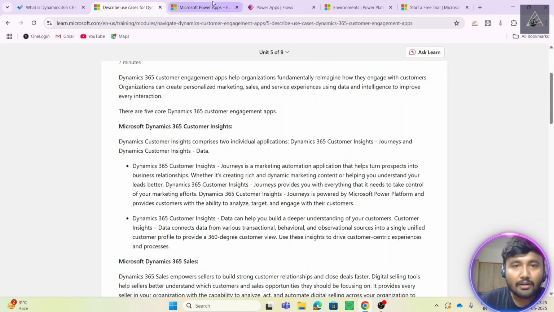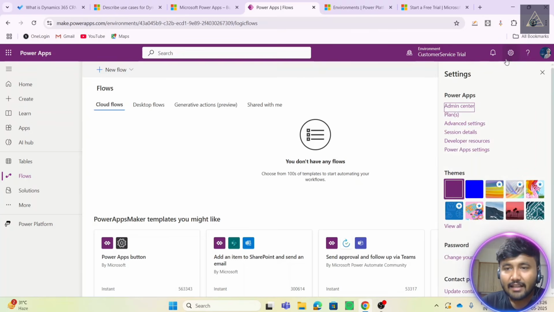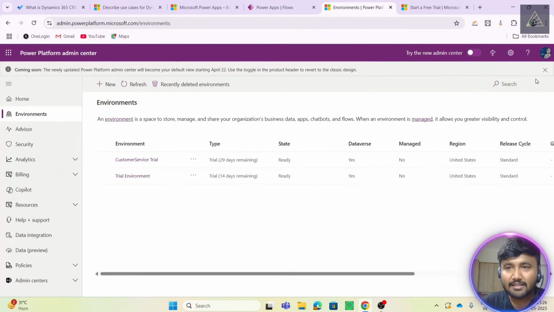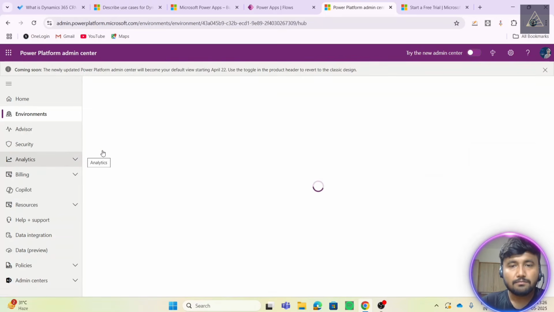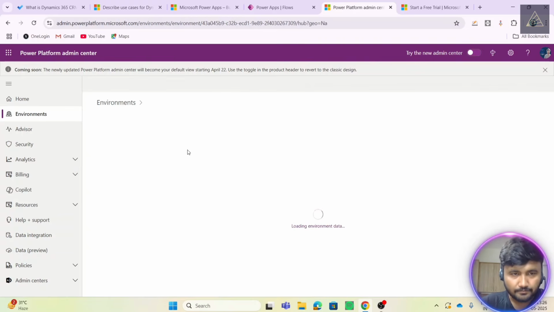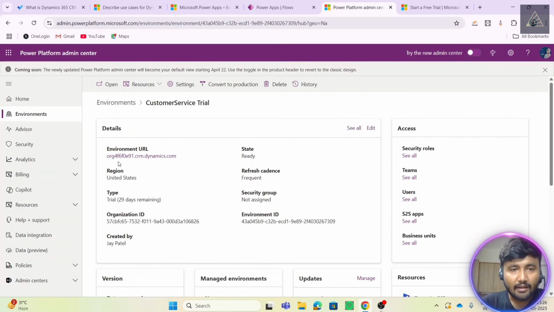All right, we are on the home page right now. In order to understand what the different applications we have created are, we will click on this settings icon, and then we will click on the admin center. Once you click on the admin center, you will be able to see this kind of interface. All right, and from there I will select my current environment, which is customer service trial. In the customer service trial, I will click on this URL, which is my environment URL.